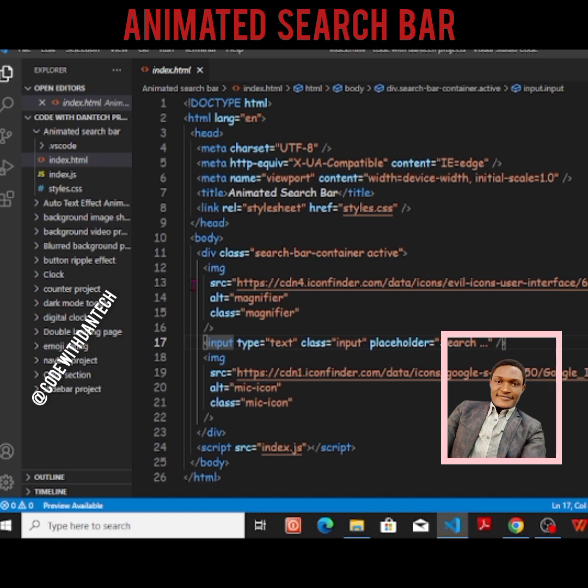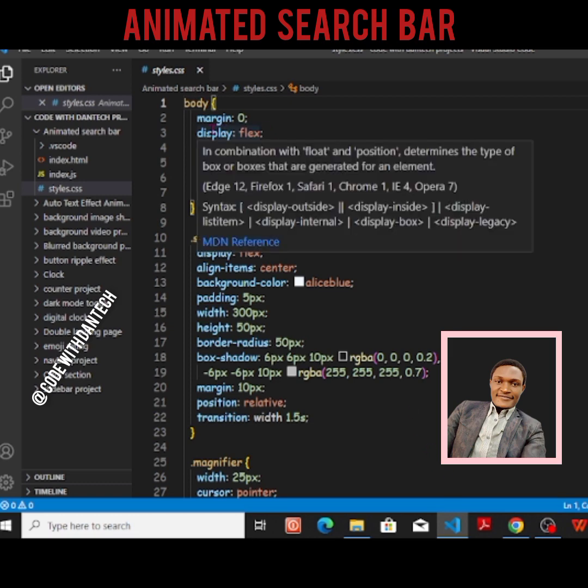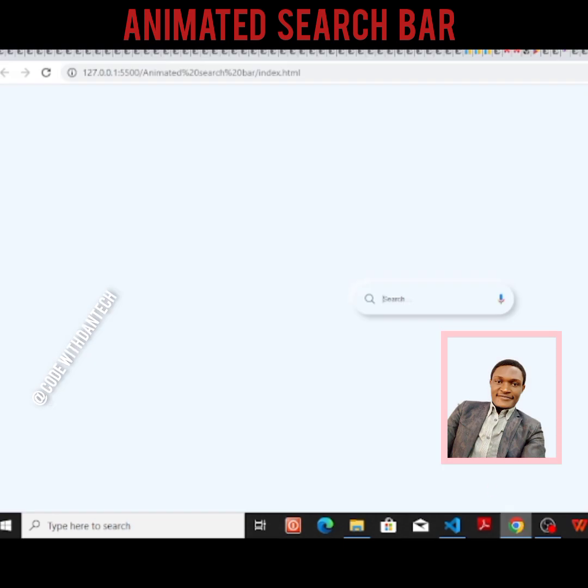Now let's head over to CSS. That is the next thing. Inside your body, you can call your body as a selector, then the margin 0. I want the margin to be 0, and I want the display to be flex, and I want to justify content to be center. I want it to be on a center. That is why justify content is set to center.